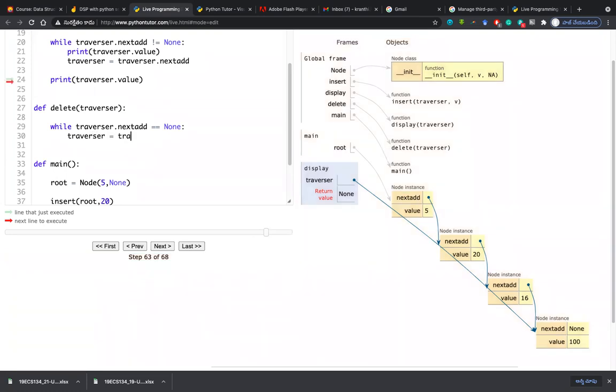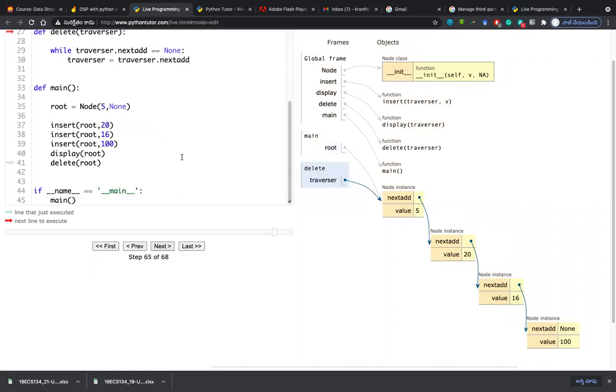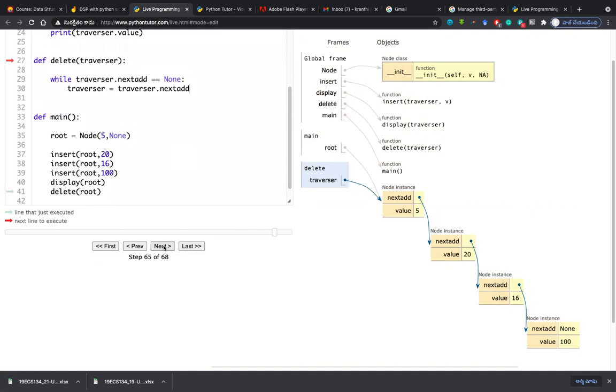traversal is equal to traversal dot next address. Okay, let us see here. So delete. It is coming like this. Okay. So while traversal dot next is equal to none. Now what happened now? Nothing is deleted because the first node itself is not none, so it will come out of the loop. Now what is the next case then you will write?